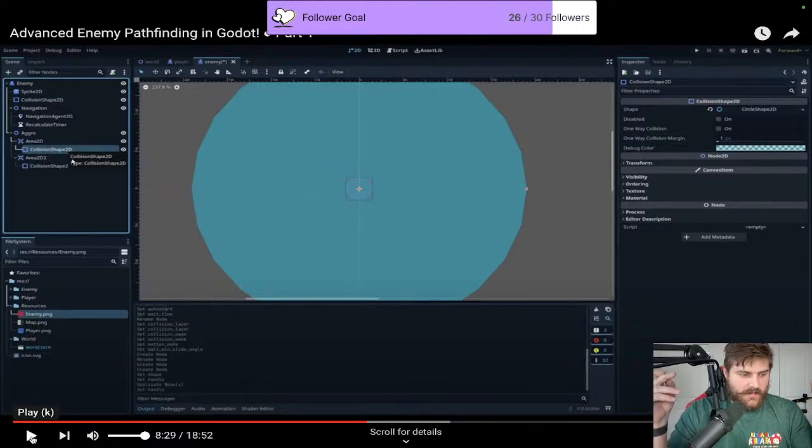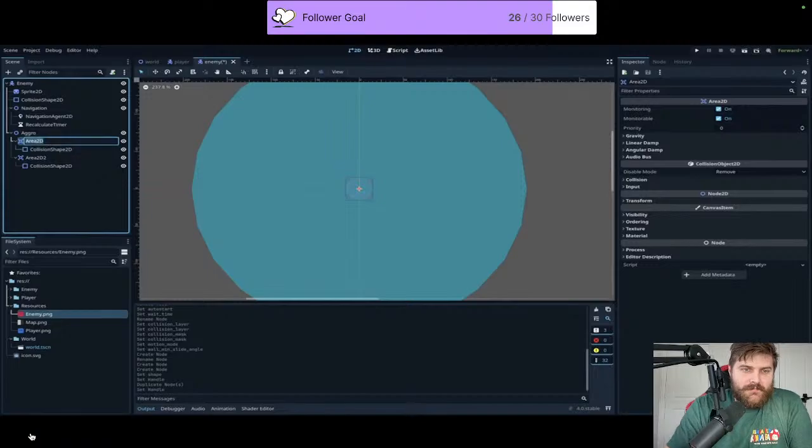Health, like if the enemy's health is low, maybe there's a coward enemy character that runs away when it's low on health. Who knows? We might use these area things as part of setting up the actual AI states. But for now, we just want simple aggro all the time. So this first one we'll name aggro range, and the second one will be de-aggro range.